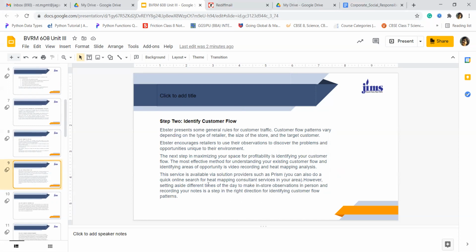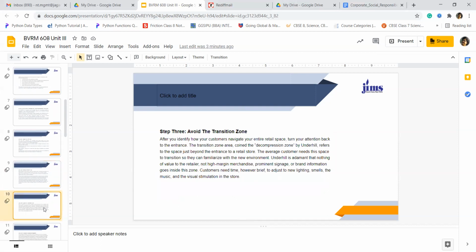However, setting aside different times of the day to make in-store observations in person and recording your notes is a step in the right direction for identifying customer flow patterns. Step 3 is avoid the transition zone.